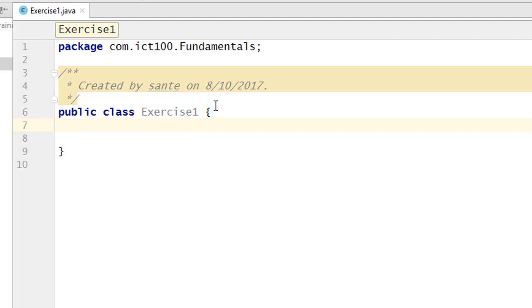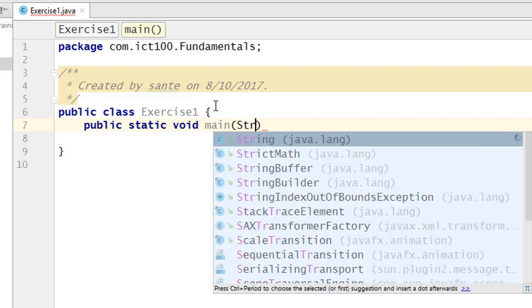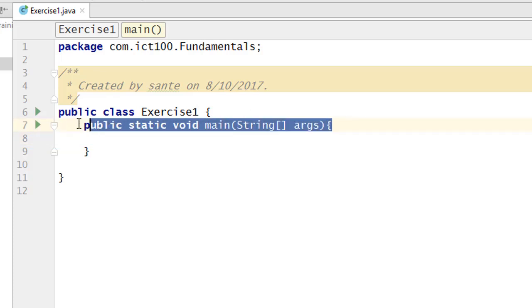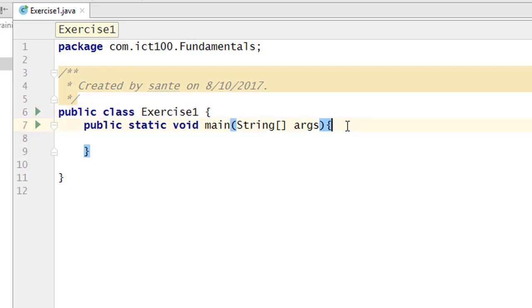So let's write a main method. So it's public void main, then inside this method we are going to pass strings. Normally the main method takes a string of arguments, as you can see. So every program in Java starts with the main method, so this is very important for you to understand if you didn't know that.